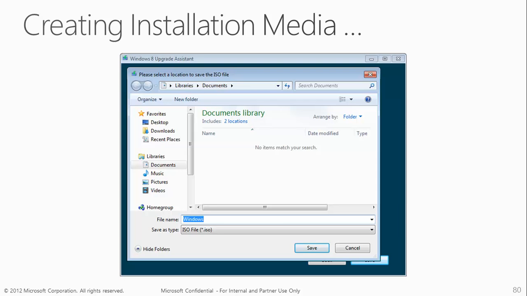So next, if you were to choose the option to create an ISO file, the first thing you're going to be prompted for is a file save dialog. It's going to default to the documents library, and it's going to default to a file name of windows.iso. You can put this anywhere, it doesn't really matter. It's just a recommendation and a default.